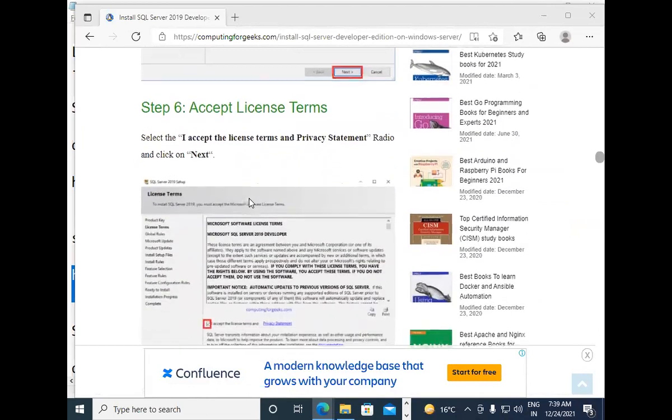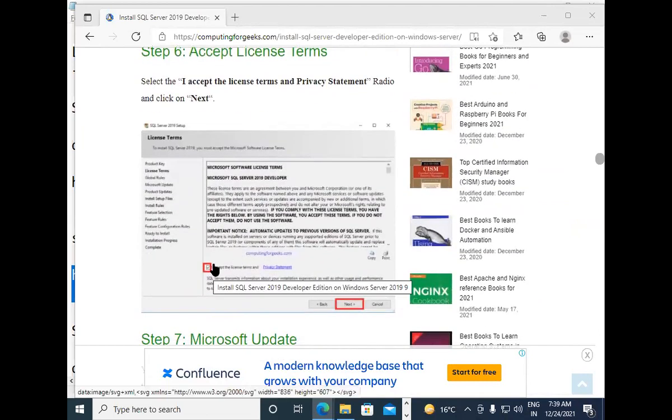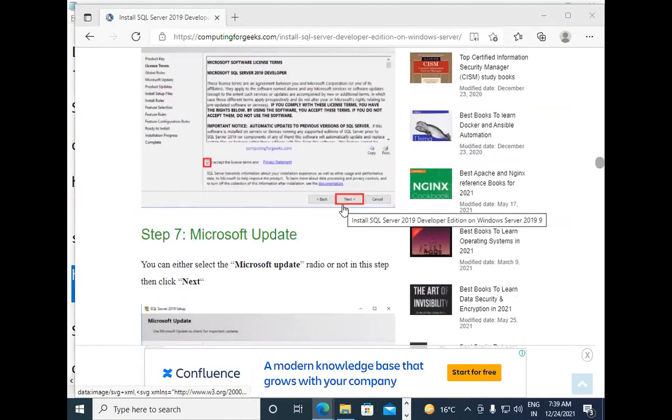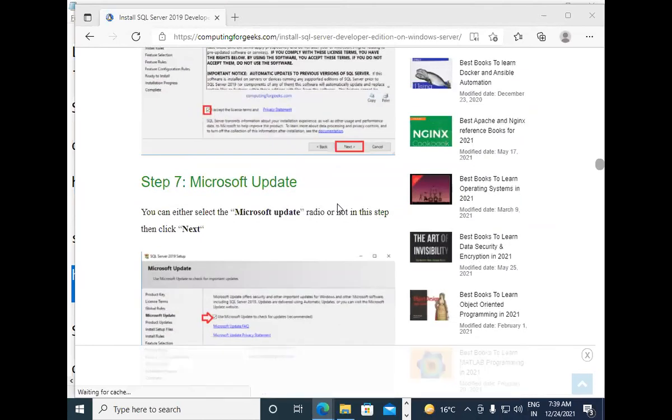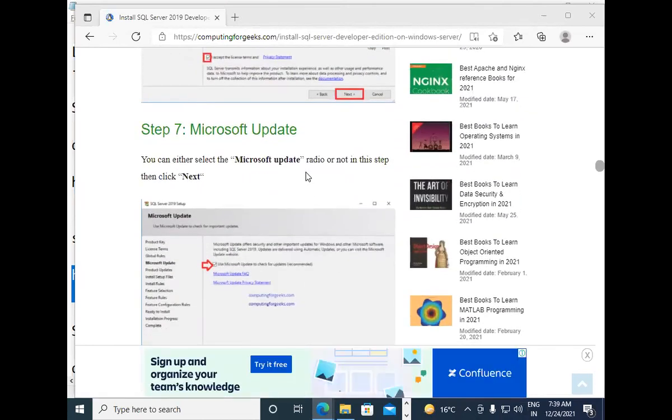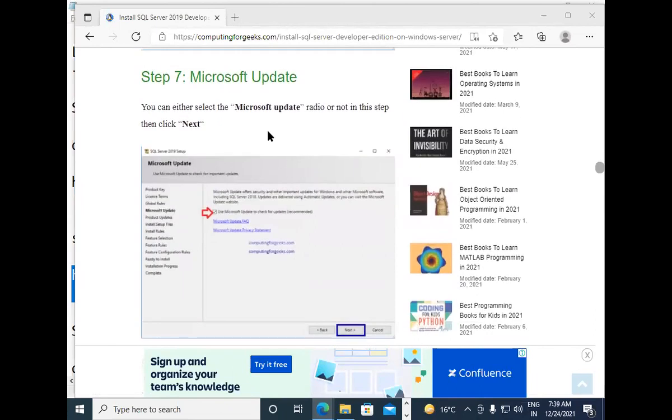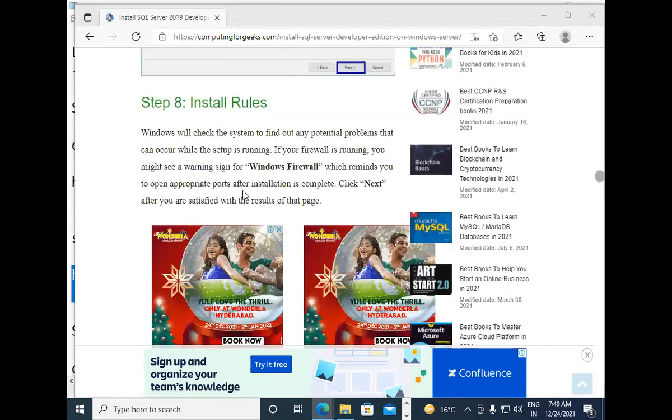Next, accept the license. Click next. Next one, Microsoft Update. Do you want any updates from Microsoft? If you want updates, select this. I don't want any updates from Microsoft, so uncheck it. Don't select this. Next, the eighth one, install rules.